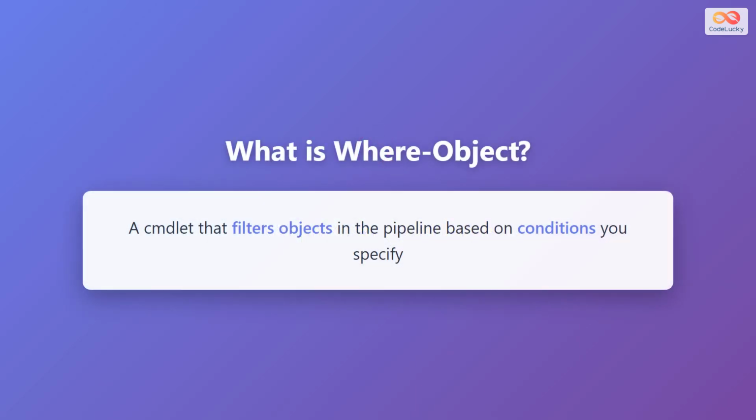Where-Object is a cmdlet that filters objects in the pipeline based on conditions you specify. Think of it as a gatekeeper that examines each object coming through the pipeline and only allows objects that meet your criteria to pass through. For example, if you're retrieving a list of services, you can use Where-Object to show only the running services or only the stopped ones.